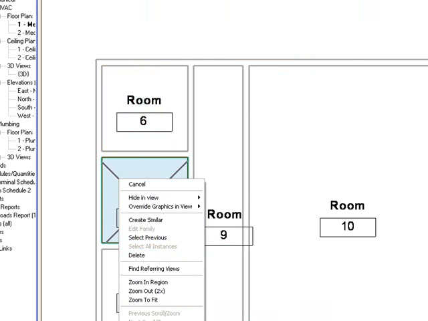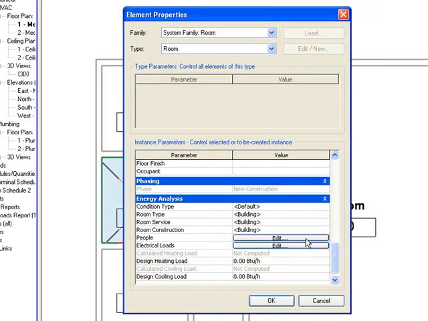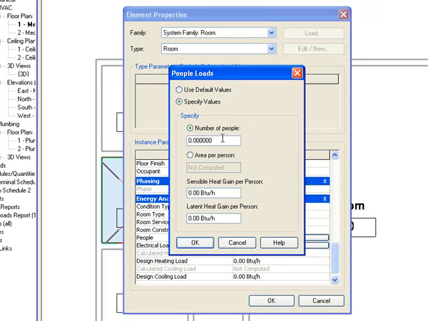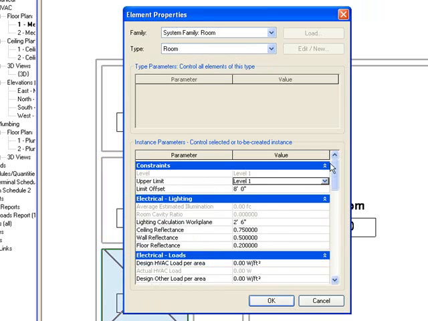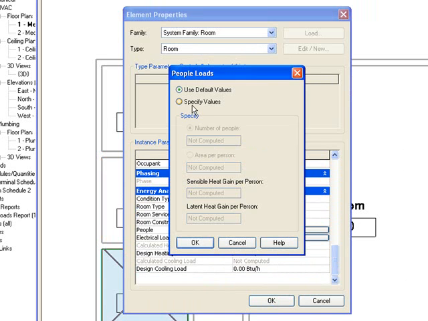Now we're going to continue that for the rest of these rooms by simply clicking on Specify Values, changing the number of people, again using that same 238 and 103. In this office we're going to use 5 people just to show the difference in the flow that is required once we run our calculations.